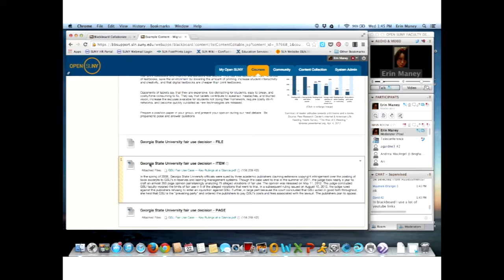Notice though, with an item, I can't click on the title of it. It doesn't open. An item is static on the page. It doesn't contain anything. Everything is right on the front.